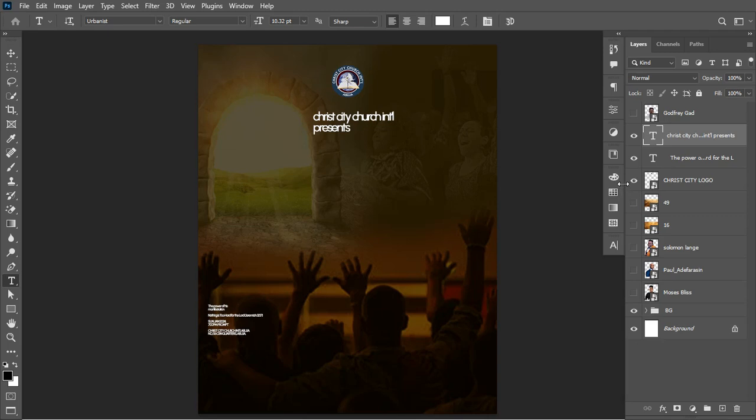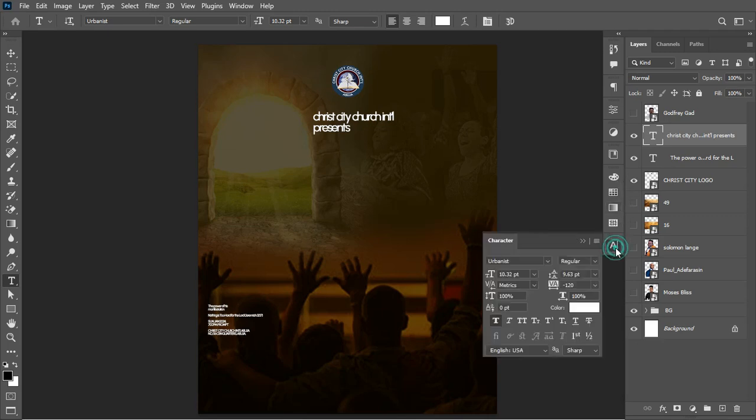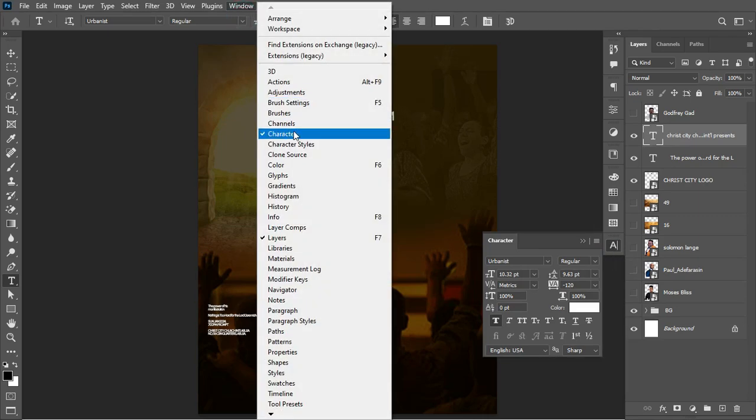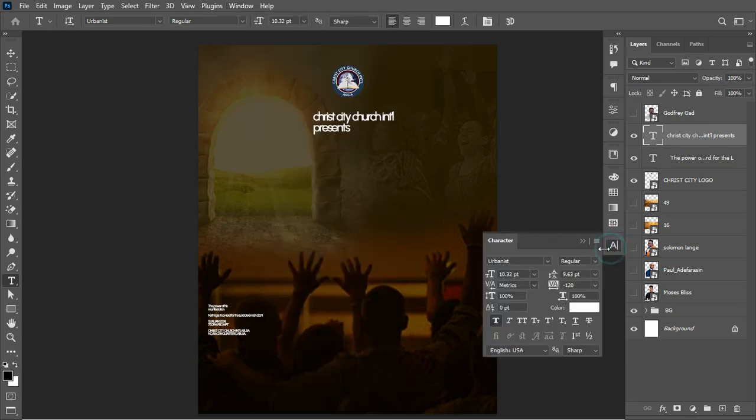So in order for me to make adjustments to this, I'll come over here on my character panel. Please, if you don't have yours over here, you can actually enable it from the windows and click on the character panel to be precise. So I'll enable mine over here. Make sure the layer is actually selected. And for this, I would like to adjust the space between text on the horizontal like this. You see what actually happened? The space between text is enabled.